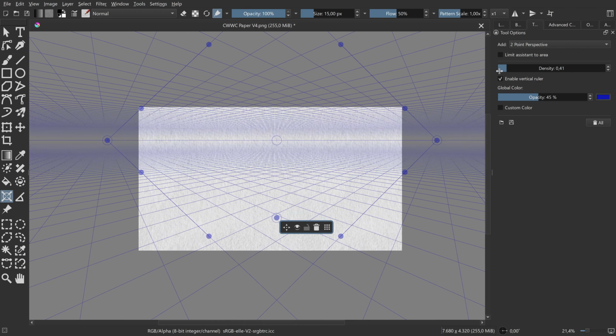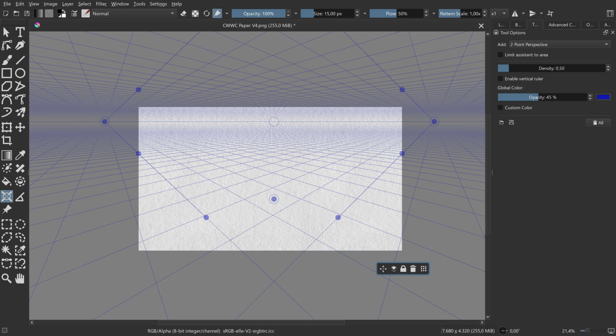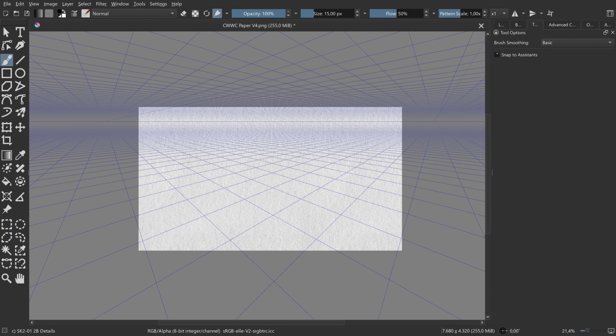We can increase the density setting to make the guidelines more frequent. This will help us place our cube more precisely. You can drag the points on the horizon line to change the position of the vanishing points. Let's create a new paint layer.